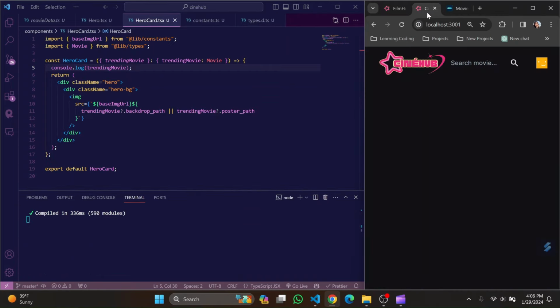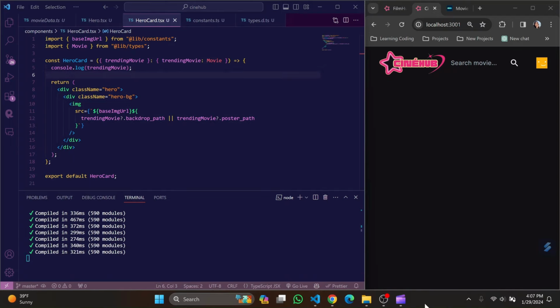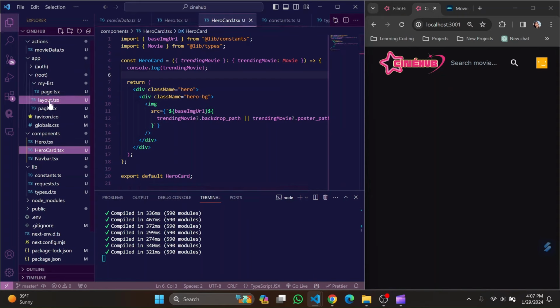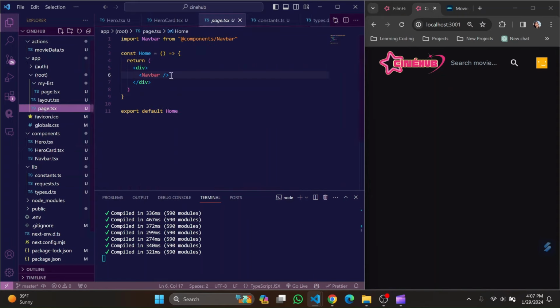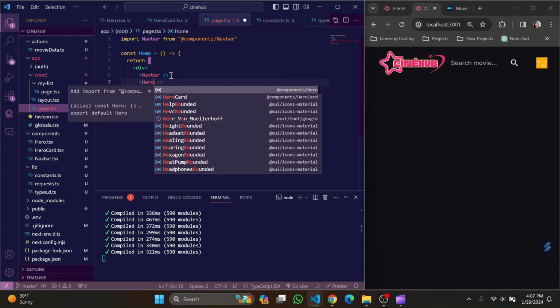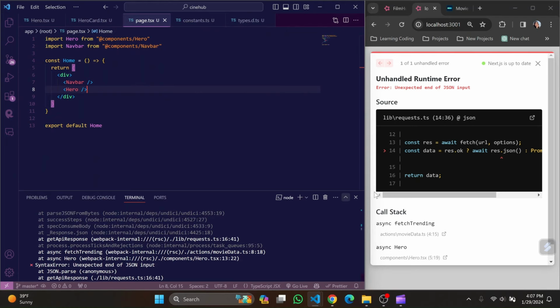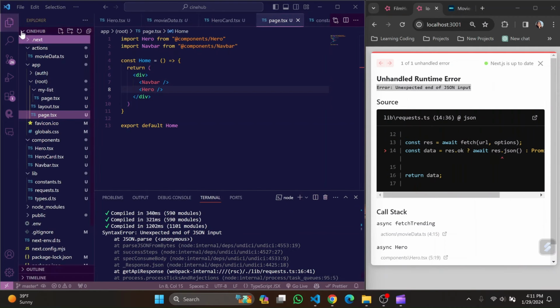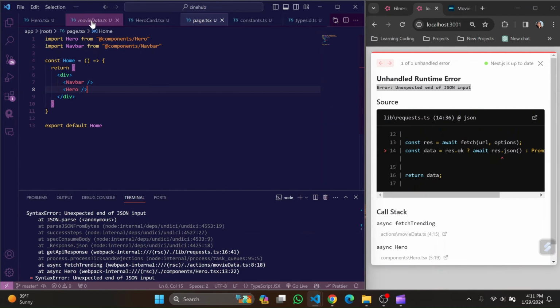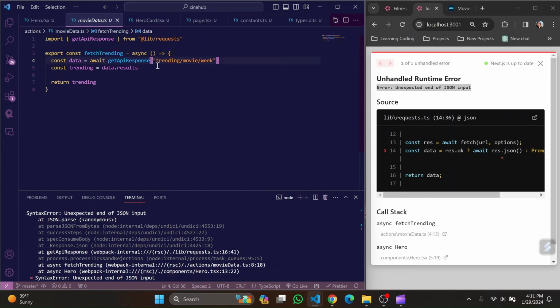So let's go to our website right here, and then let's go back here. Okay, sorry. I need to have the hero in the page, right? So let's go to the home page and then add the hero components. Now you will have the changing movie in the console. Okay, so this is because in the movie data, I forgot one slash here. So that's why we have this error.